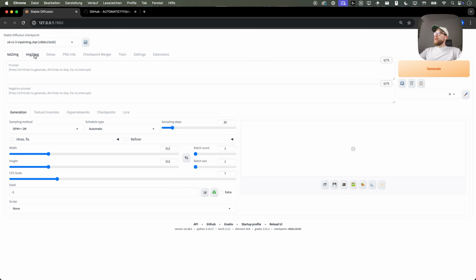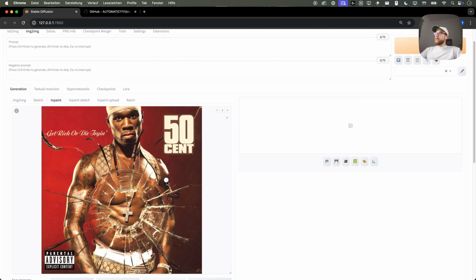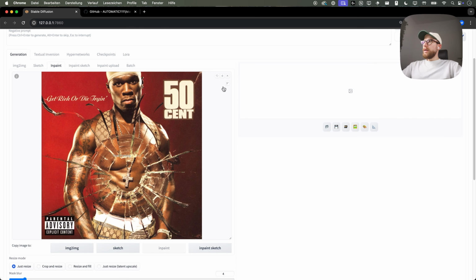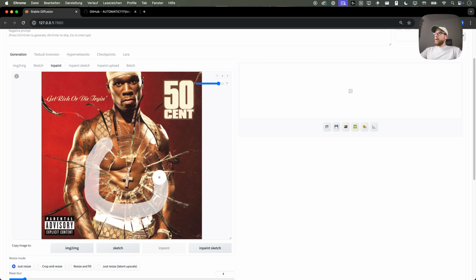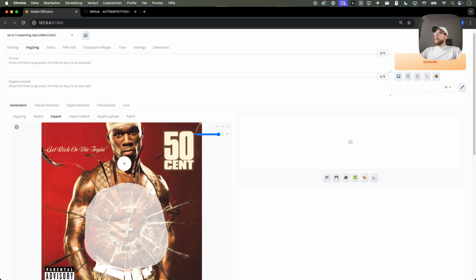Then you can go to image inpaint and then upload your image here. So I got this cover right here, right? And as you've seen in Photoshop, it told me, hey, this is against our guidelines. But in here, I can increase my brush, then select this just like that. I'm going to do this very rudimentary right now.